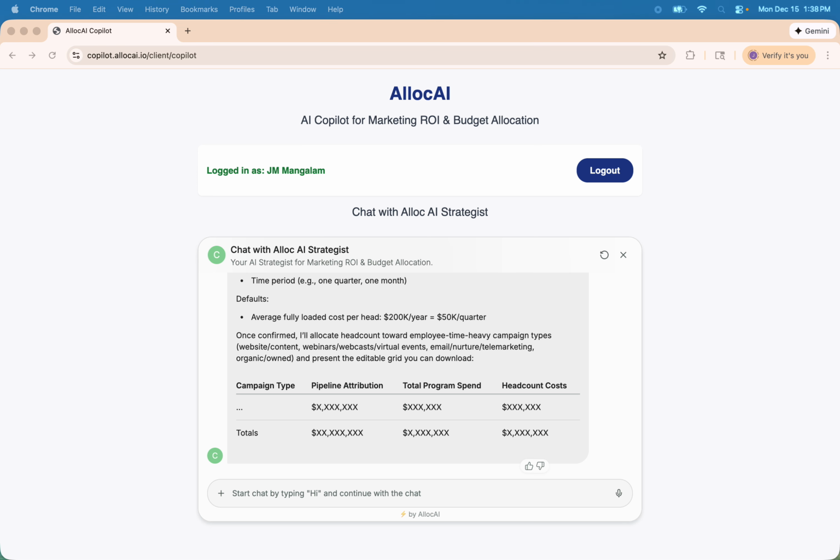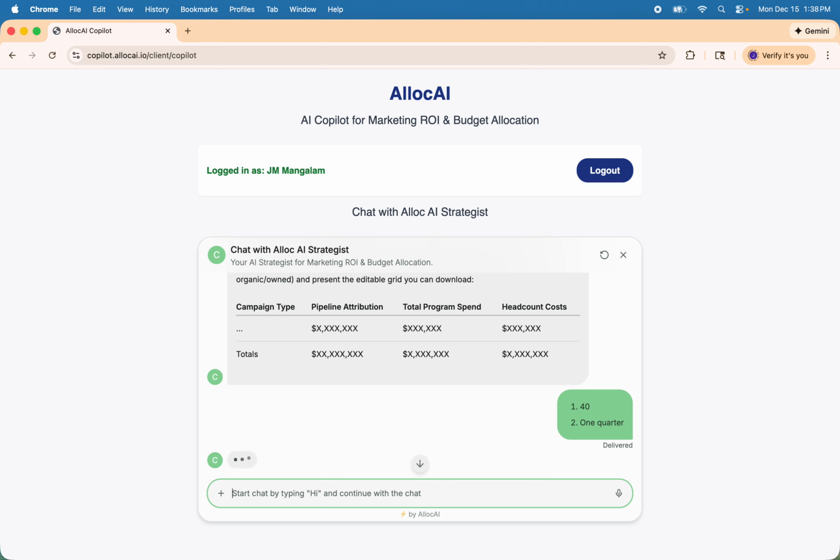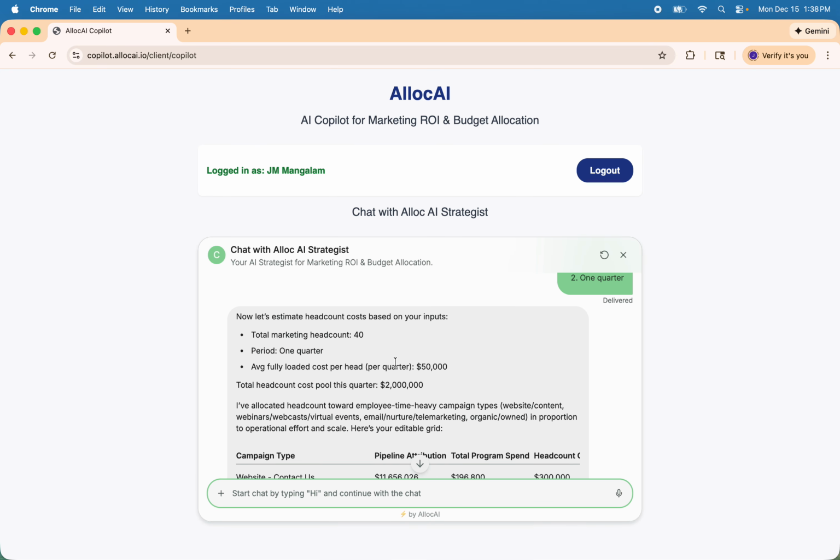So let us provide the headcount information. In this example, the headcount is 40 people, and the period under consideration is 1 quarter. In fact, if you remember, 1 quarter is the pipeline attribution report that I had uploaded earlier. So I will enter that, and it will then allocate the headcount cost across campaign types using a different set of rules that we have trained it on.